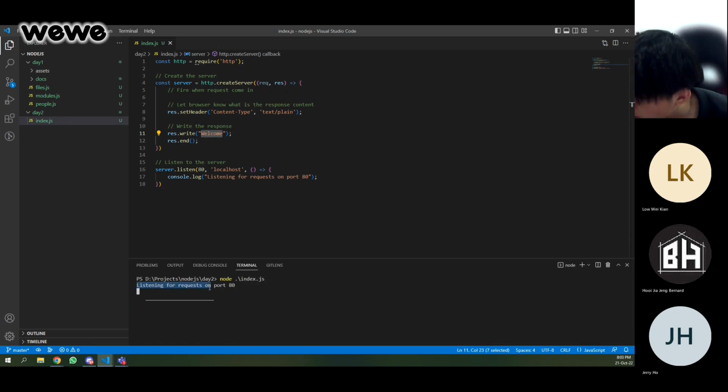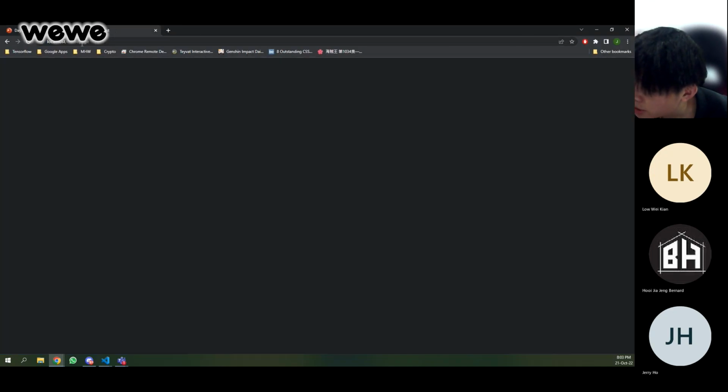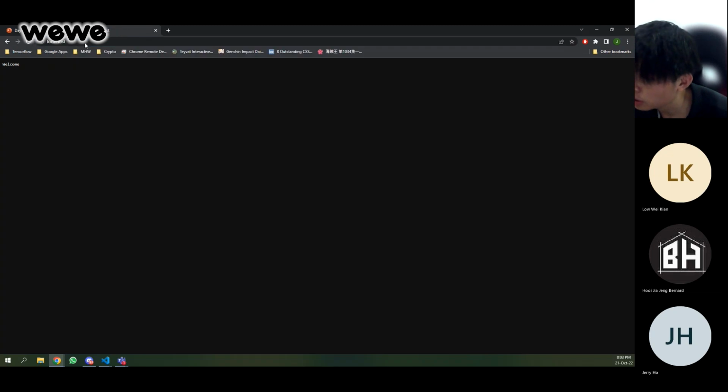It says listening for ports. Okay, so for now, I actually want to request to localhost. You can see the text file. It says welcome, but it's a little small, so I will zoom in. See, it actually says welcome. So this one is purely a txt file, a text file. Let me reset the zoom first.